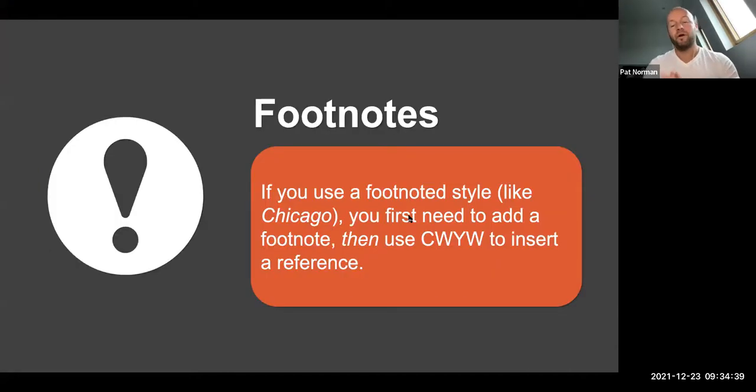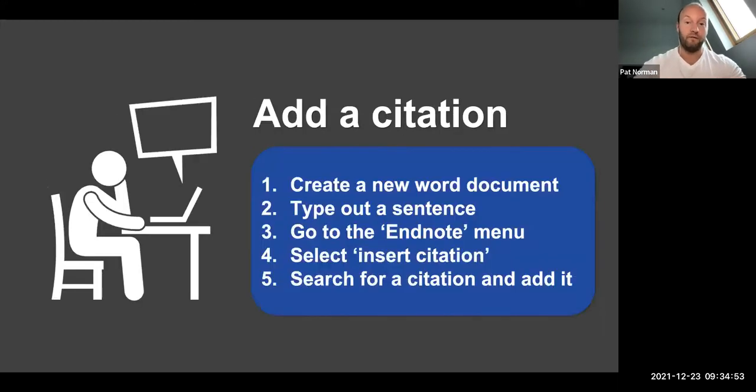If you're using a footnoted style like Chicago, it's really important to first add the footnote, then use Cite While You Write to insert the reference. So EndNote won't automatically do the footnotes. You'll need to insert a footnote and then add the reference itself.